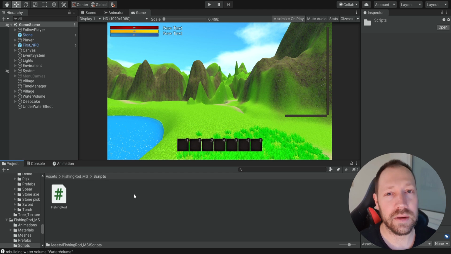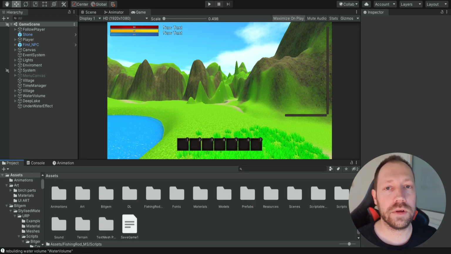Hello there and welcome. In the previous episode, we added water into our game, we also added swimming and diving, and the next logical thing to add is fishing, because this is something that you can find in a lot of survival games, and this is something that is also related to the water, so this is the right time to do it. So the first thing we're going to do is set up our fishing rod model.